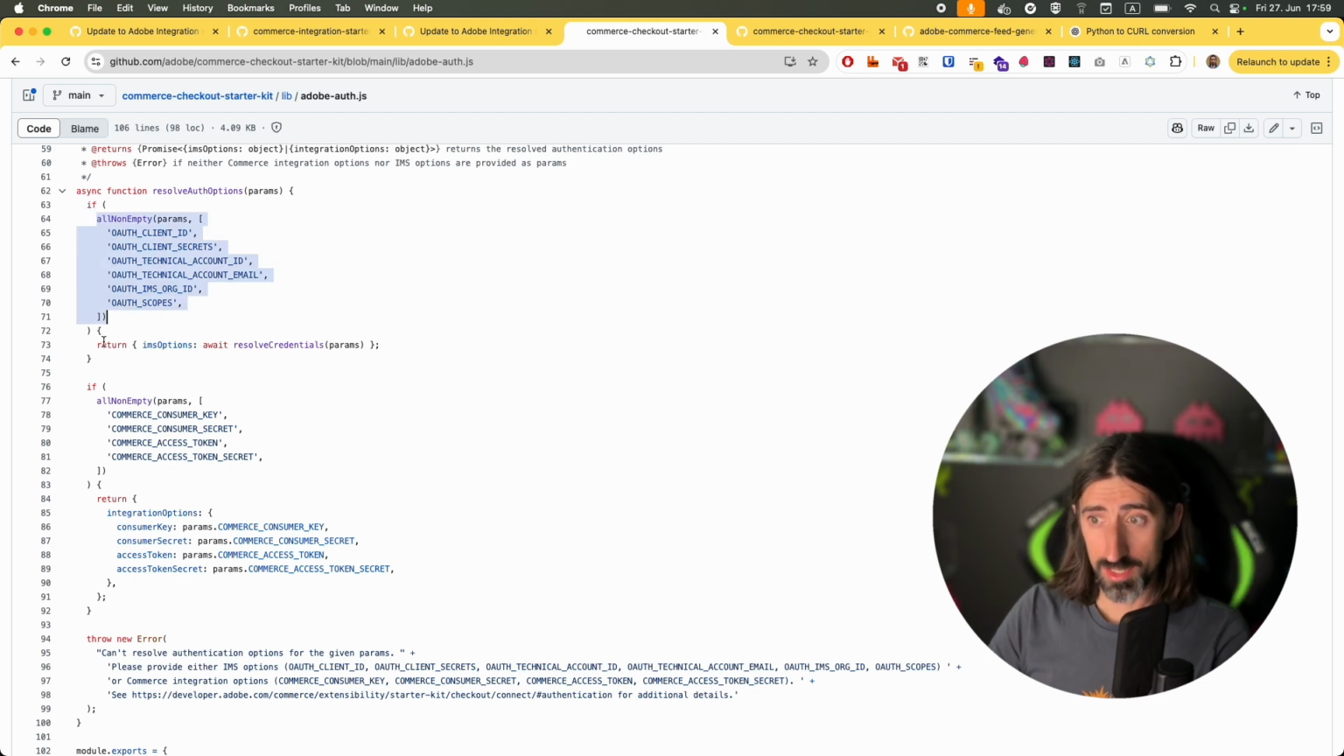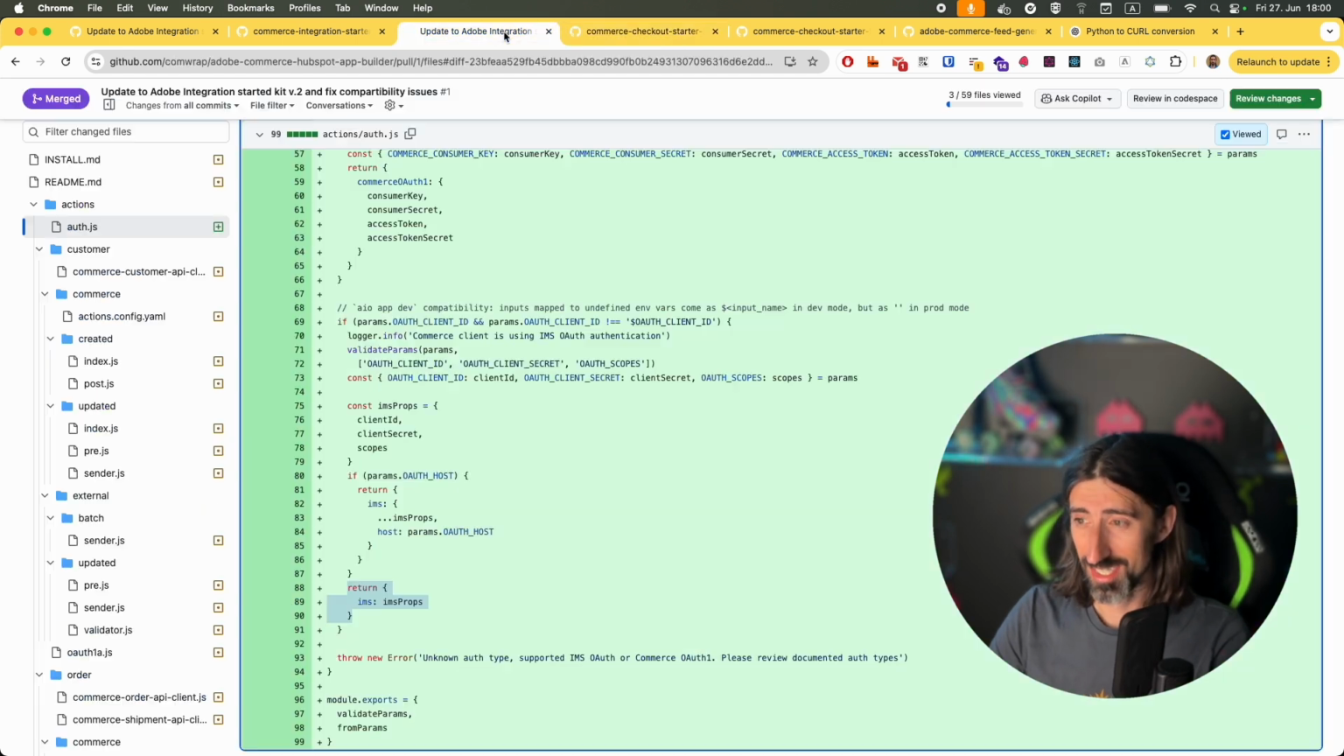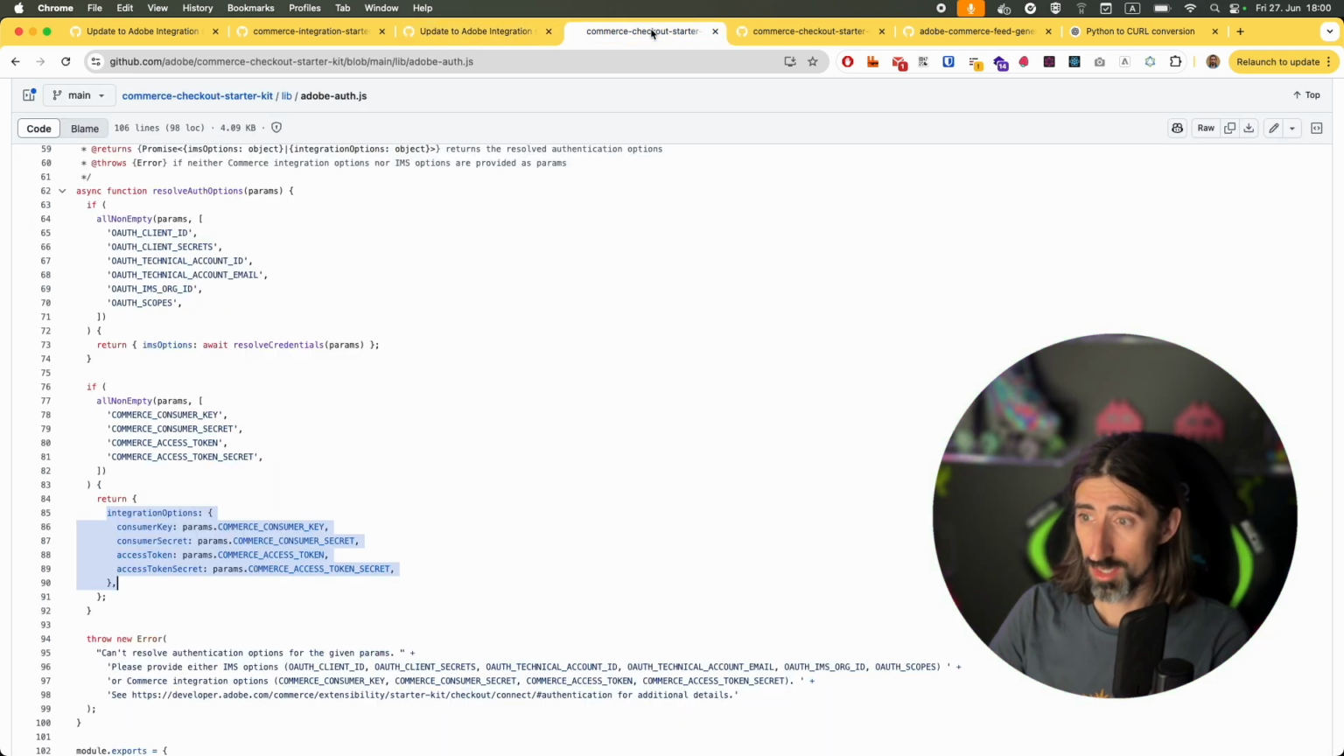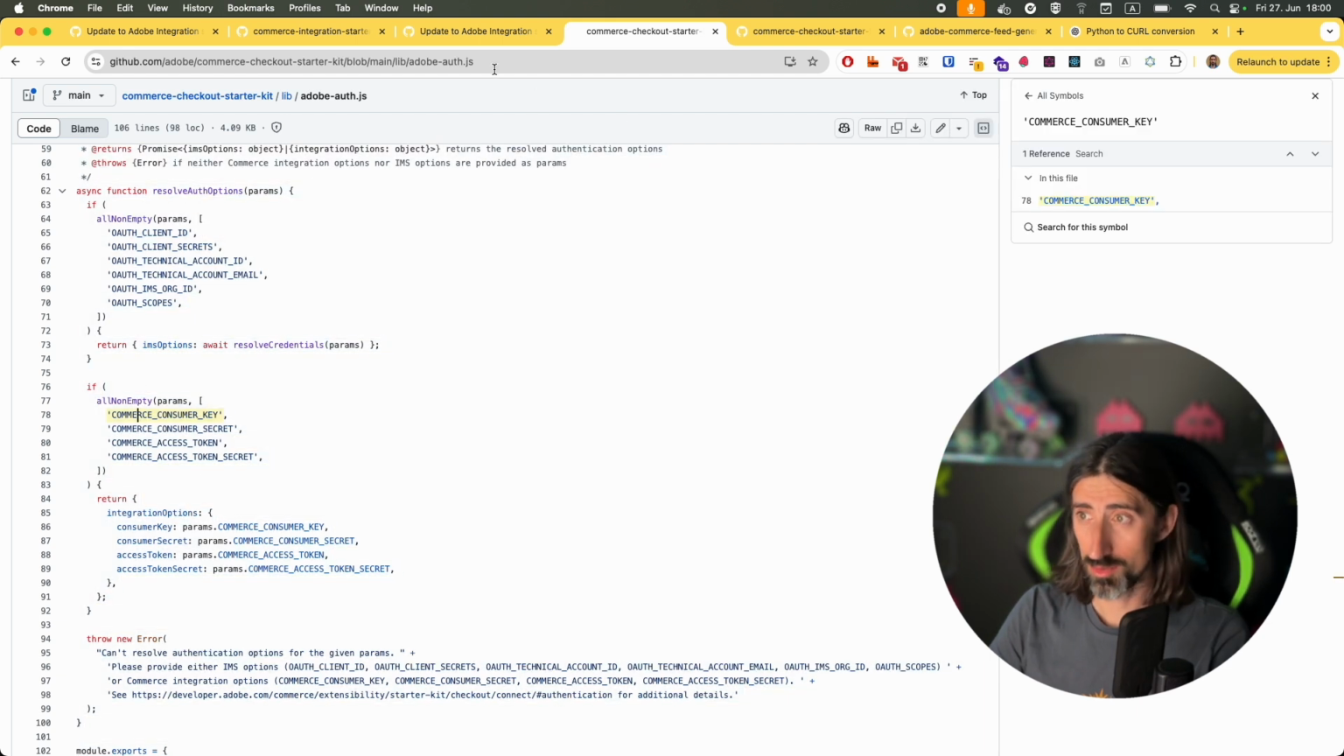If those are not empty, it's returning EMS options. If those are not empty, it's returning integration options. Have you spotted the difference? It's another sort order. So in this case, if you have a consumer key defined, awesome, you will authorize against the standard consumer. If not, then it's going to auth. For this module, it first validates if it's auth, and if yes, directly goes to EMS, and otherwise it's going to fall back to Commerce authorization.